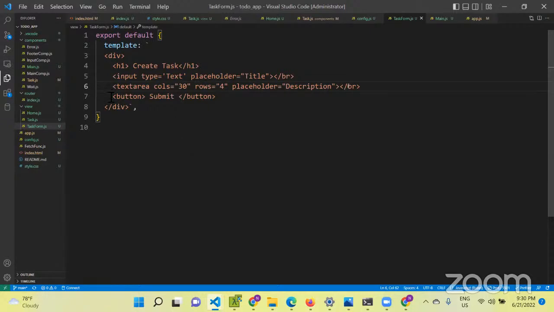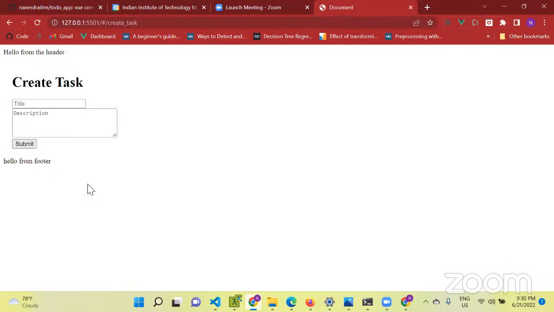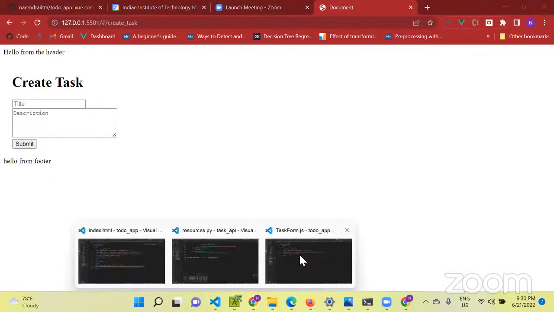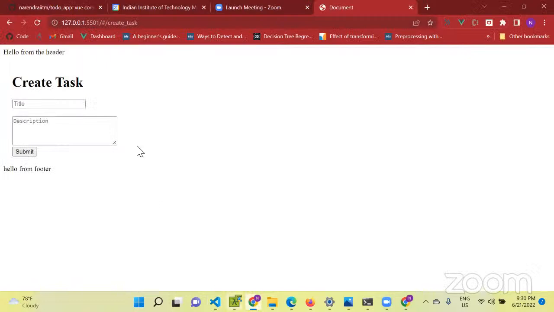The issue with this button. Okay, we have not closed this text area. Or maybe write it like this. Yeah. I will put one more BR tag here.